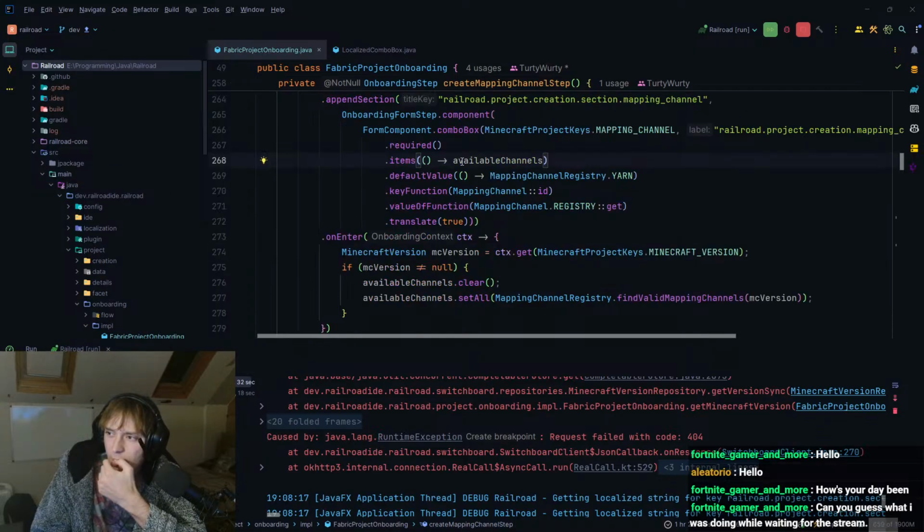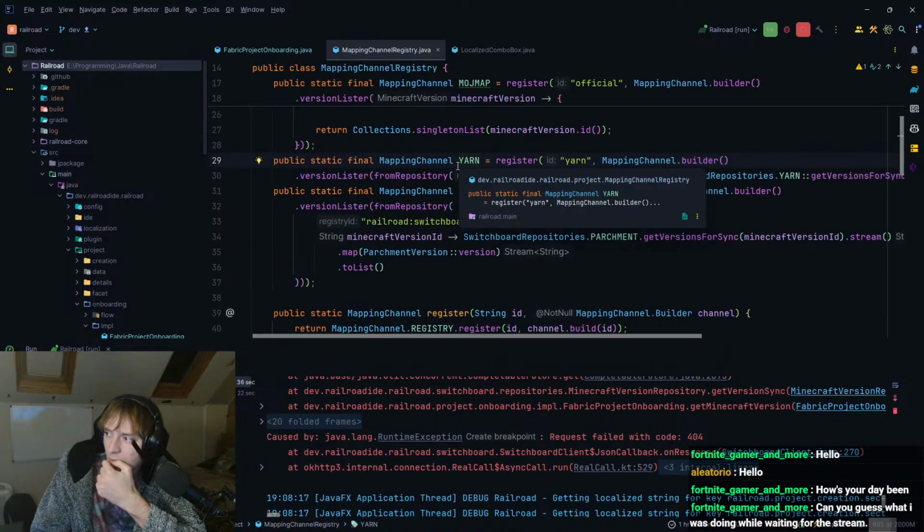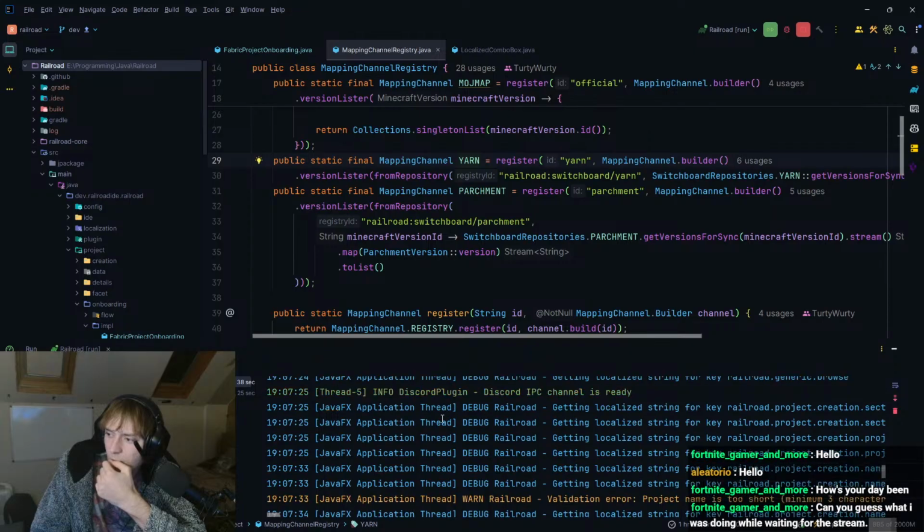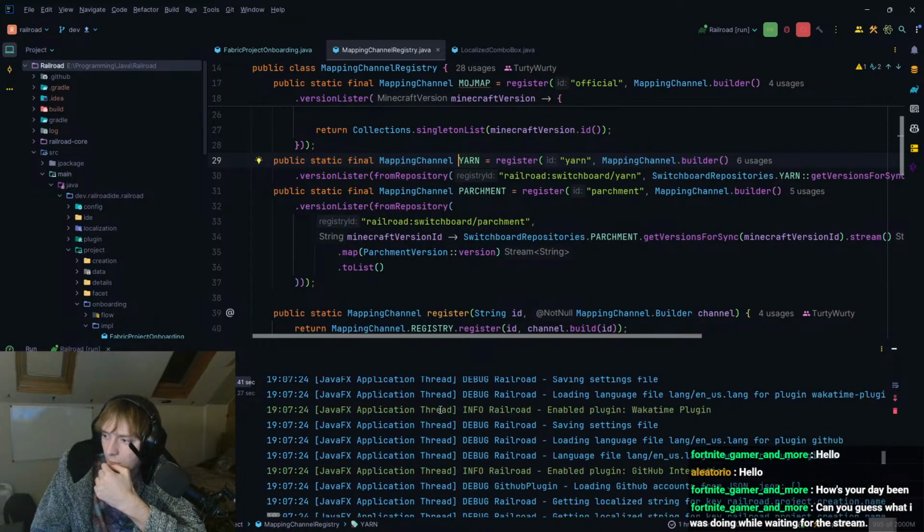Why is this happening? The only way that's possible is if this was null. But that's impossible. This can't be null.